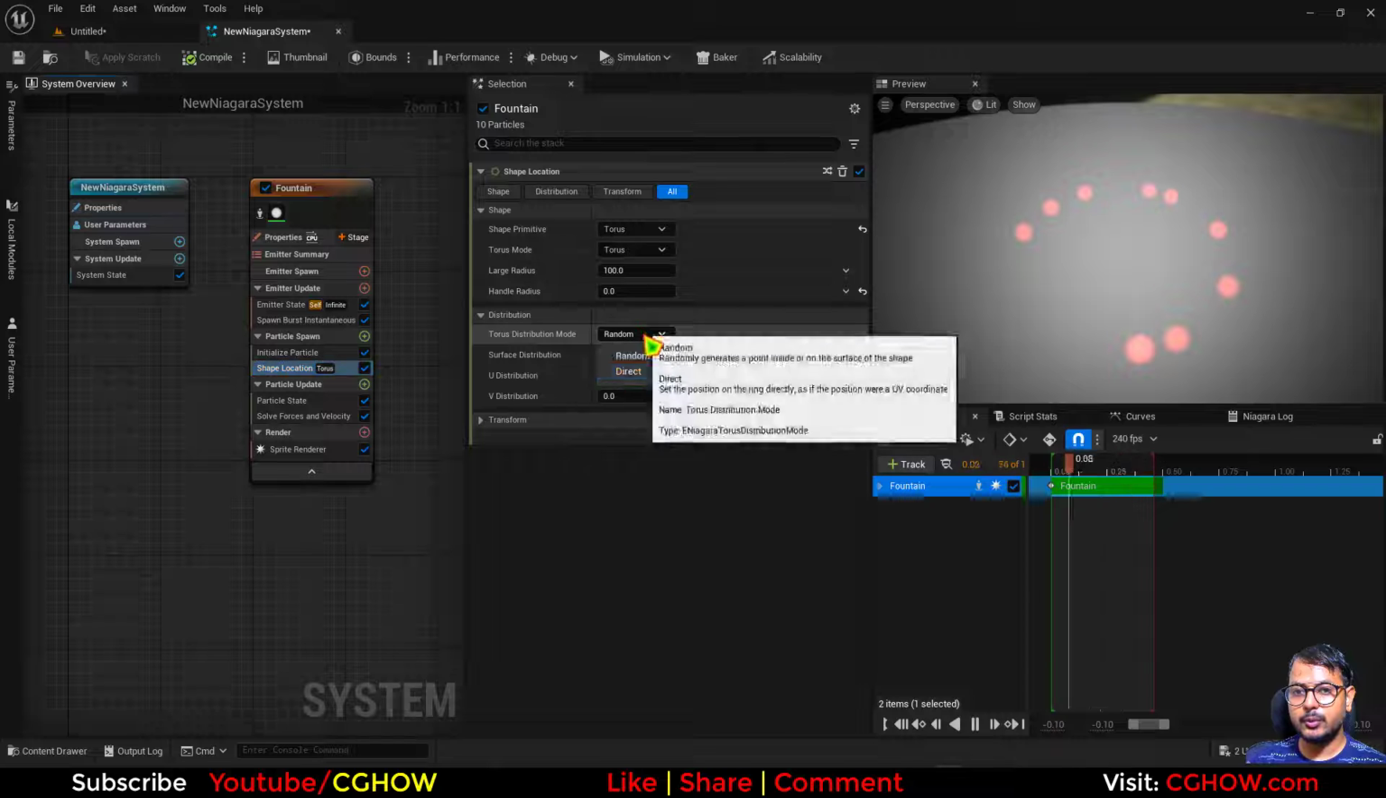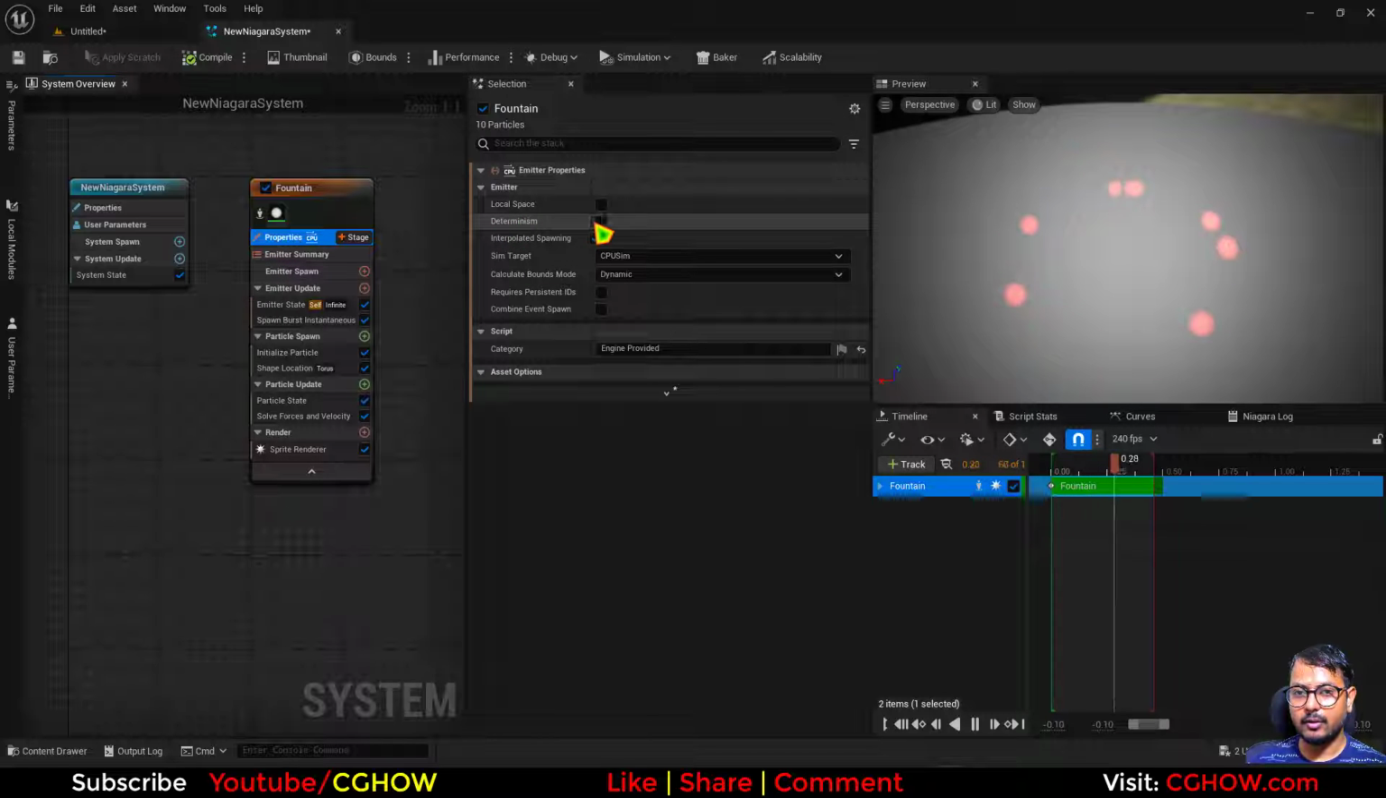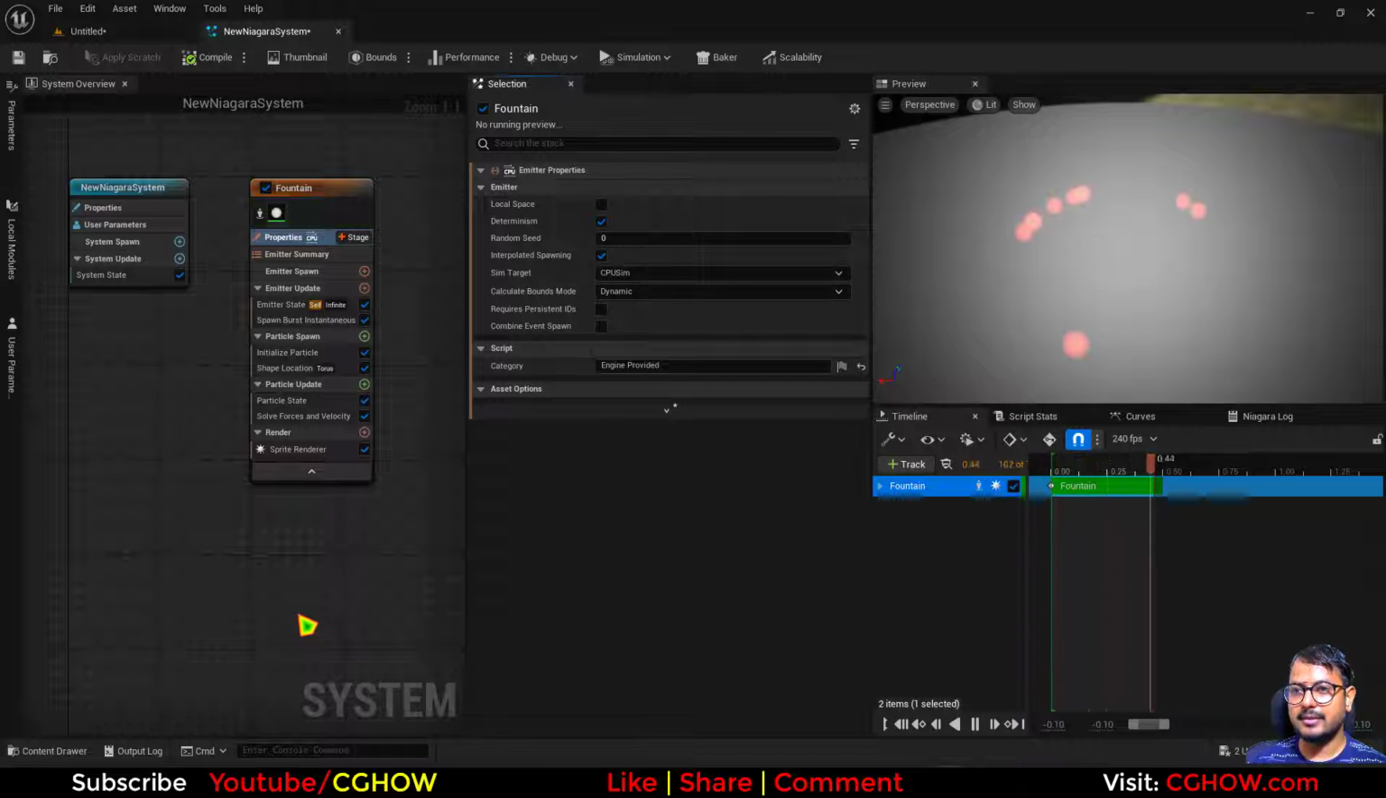Okay, so you can use direct, but if you want this randomness, but the same randomness should repeat every time this particle is emitting. So what you can do, you can just go into the properties and tick on this determinism and see now this particle distribution is now same every time.